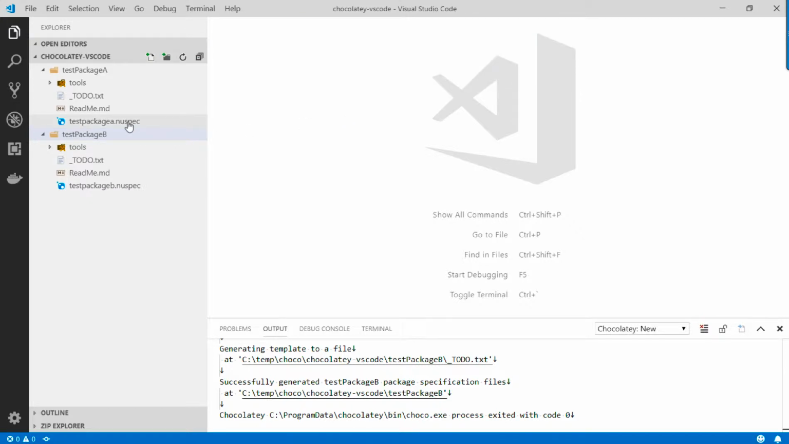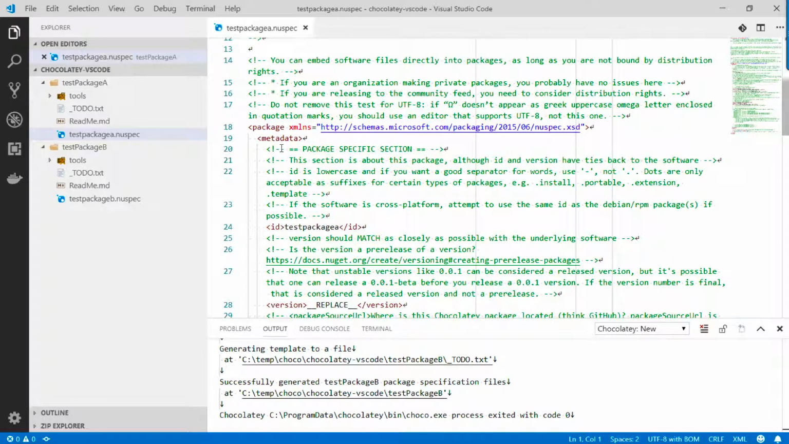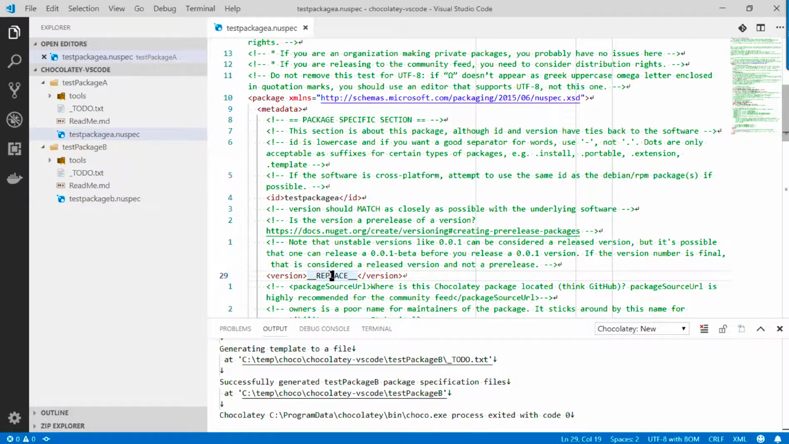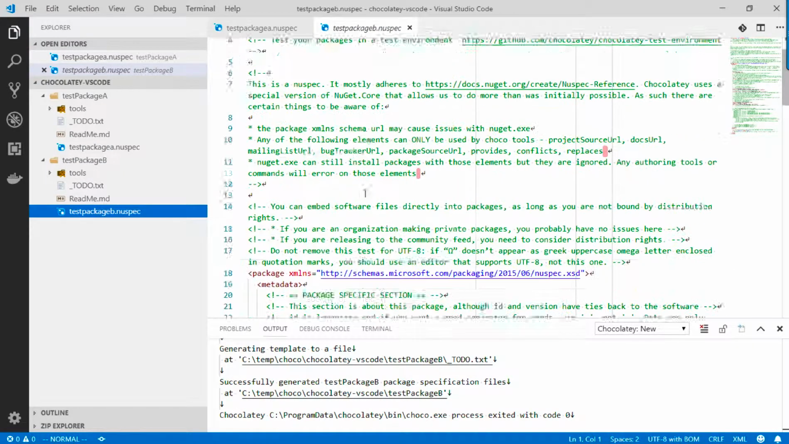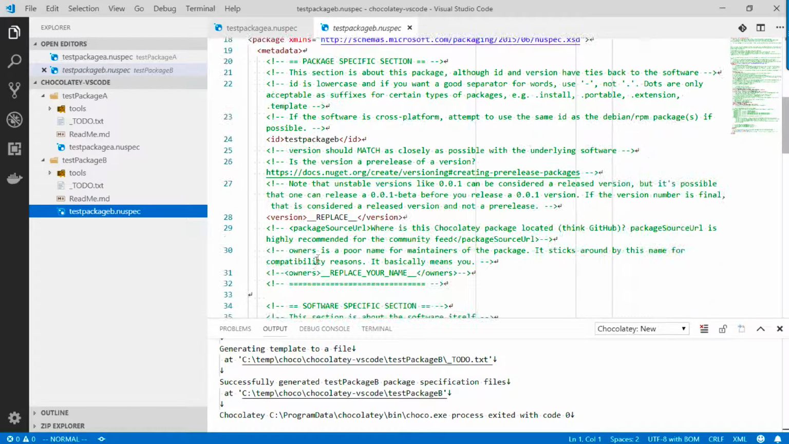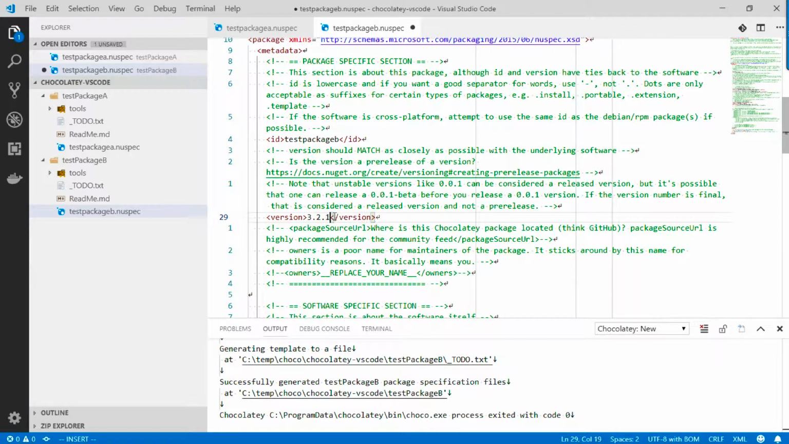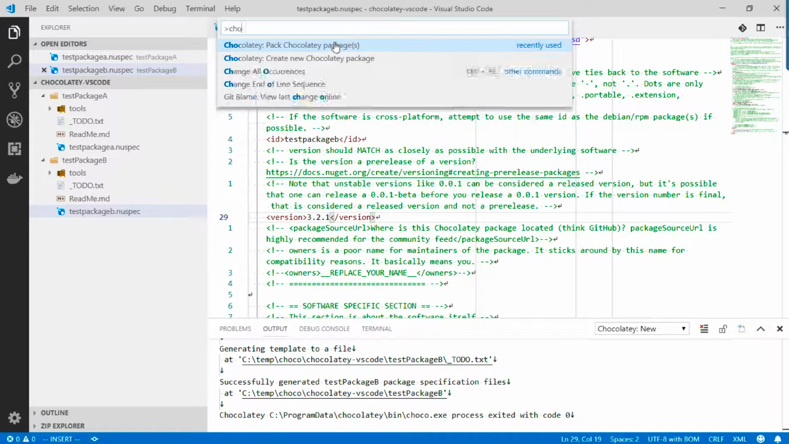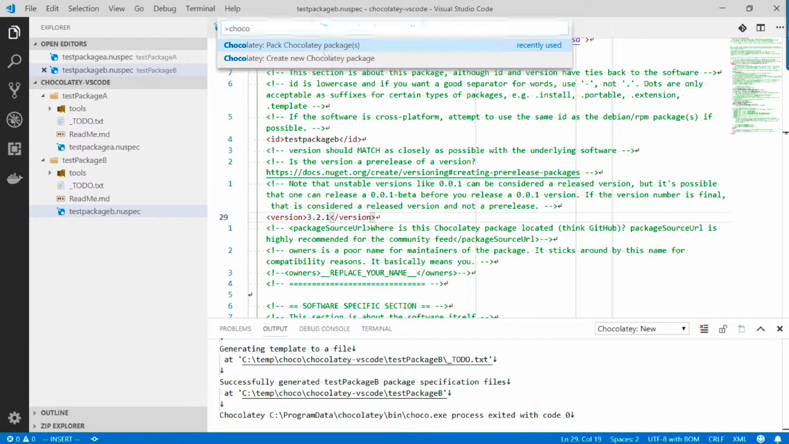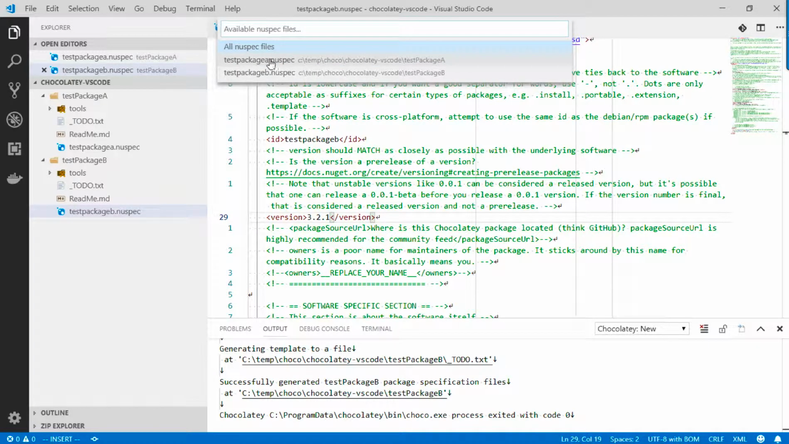Right now, those commands won't work, but for a different reason. If I go into this nuspec file and change this to actually be a version number rather than a placeholder, and I do the same in this file down here, and I'll change this to something different, such as that. If I run that command again and say pack Chocolatey packages, let's just say I want to pick that first nuspec for test package A.